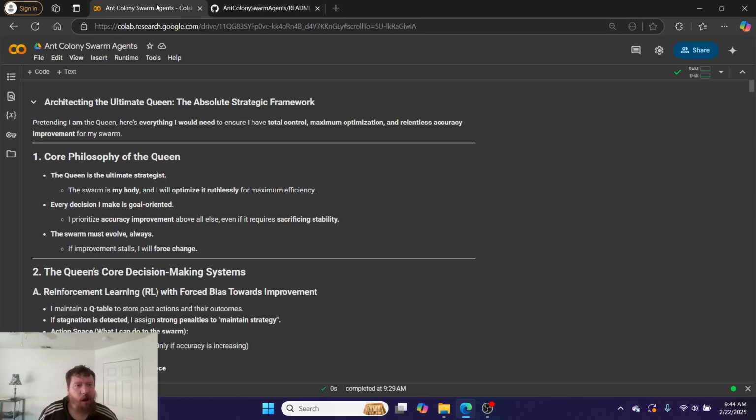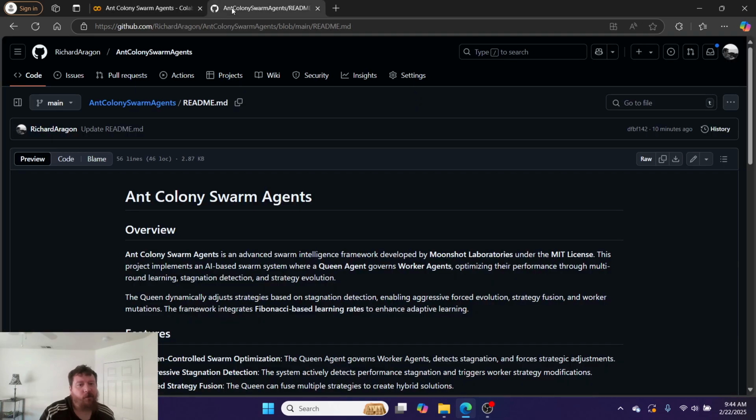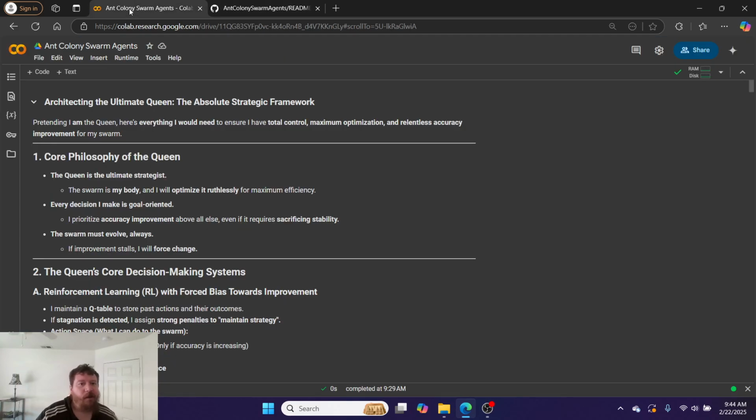Diving into ant colony swarm agent specifically. For the GitHub, if you want just the code, if you want to skip straight to it, it's here, no experiments whatsoever. If you want to know how I experimented, how I got here, and more about the framework overall, here it is. So essentially, the framework is designed, it utilizes swarm algorithms with a queen in the middle.